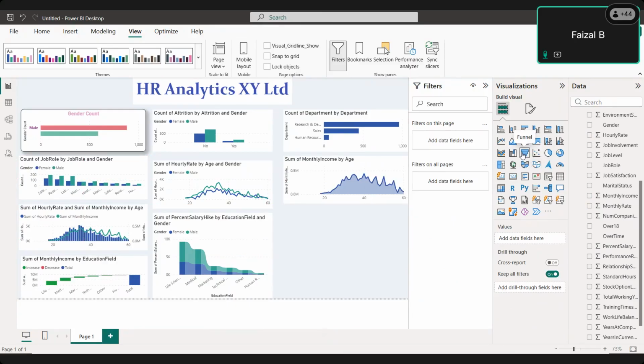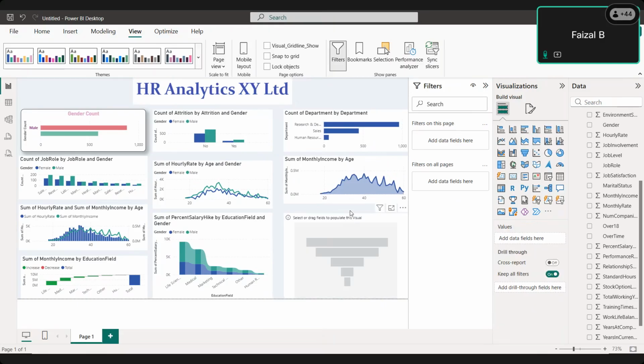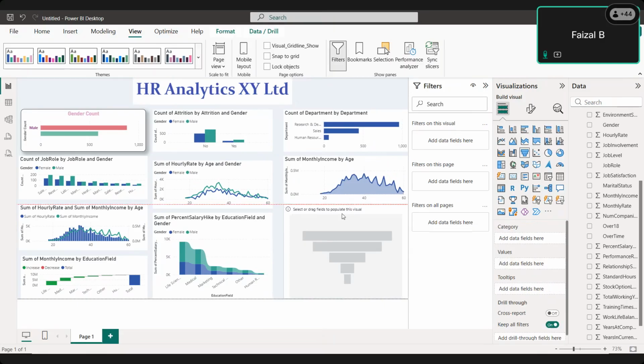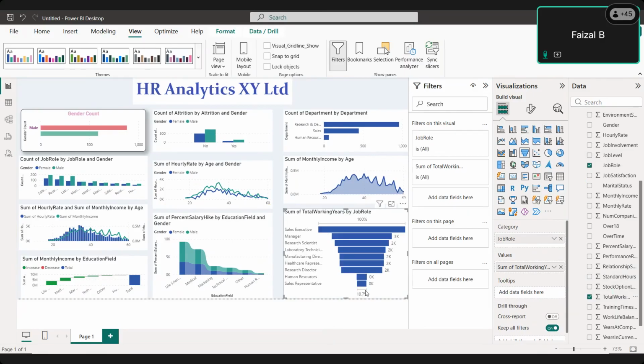So this is the funnel chart. Just double click here. So a funnel chart is appearing here. Okay, why it is known as funnel chart? Because the chart appears like a funnel. So I'm just adding job role here as the category and number of total working years, that means experience. Experience will be added to the values. We will get funnel-like options here. So this is indicating the funnel chart.